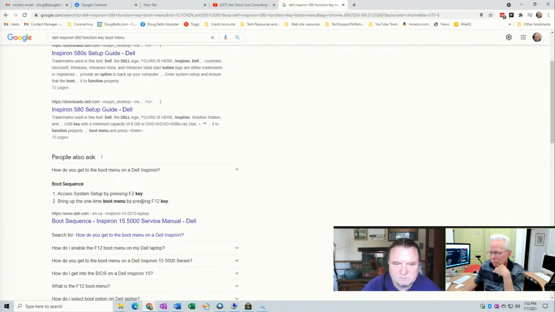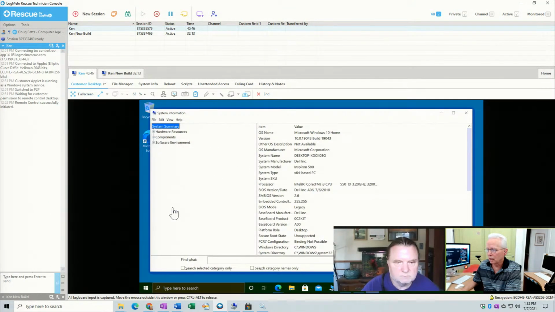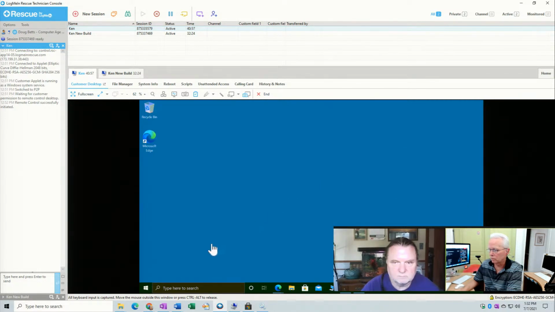System setup is F2. So if F12 doesn't work for you, we might need to go into F2 and disable fast boot to give you more time to be able to press F12. Okay. But you've got to get to the boot menu and select to boot from that. Unless it's set up to boot from USB first, it might boot to that first, but I think you ought to select it by hitting F12.